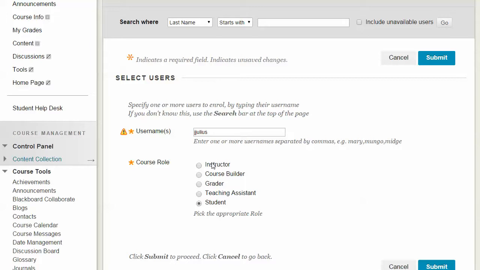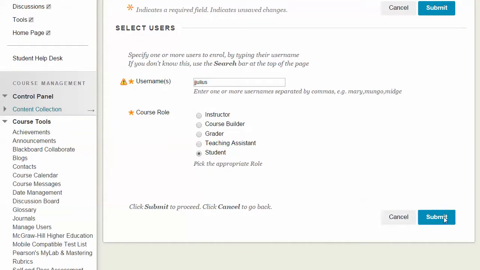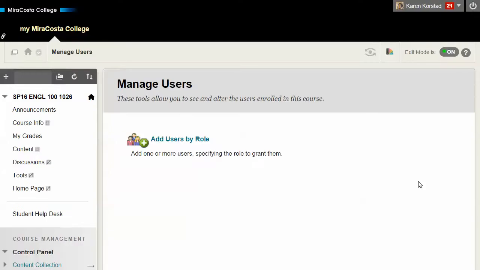If you assign instructor or teacher assistant, they have all the same permissions. The only difference is teaching assistant does not get the email. So be very careful if you're giving that permission that it's somebody you actually want to have access to the back end of your course. I have more information about these roles on the TLC website. When you're ready to add the user, you click the Submit button and the user is added.